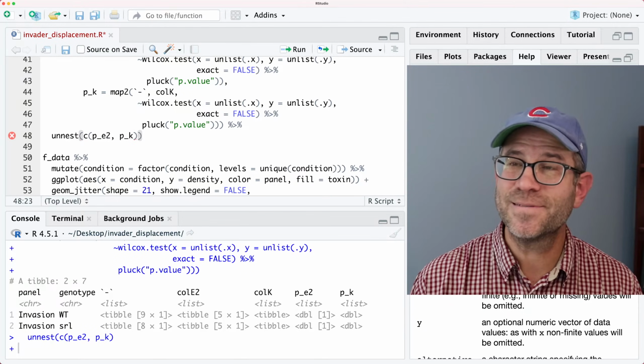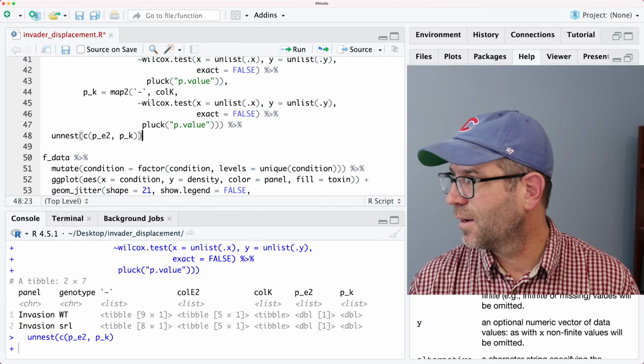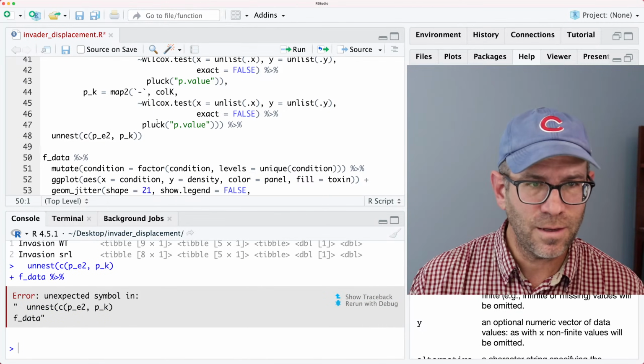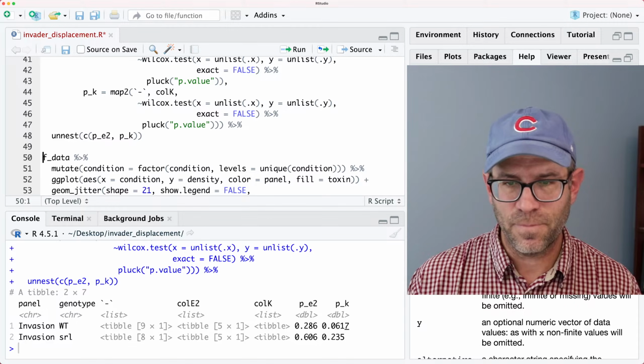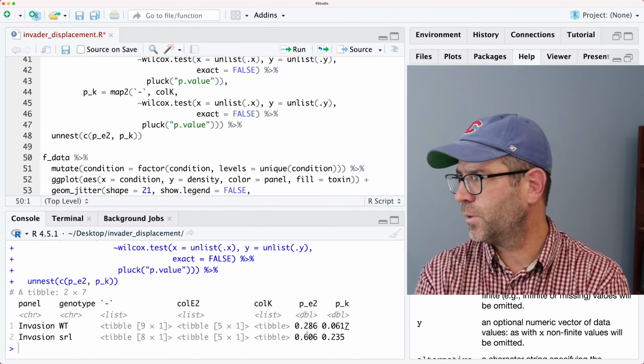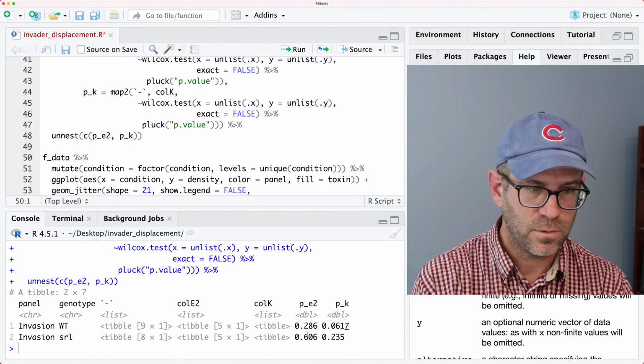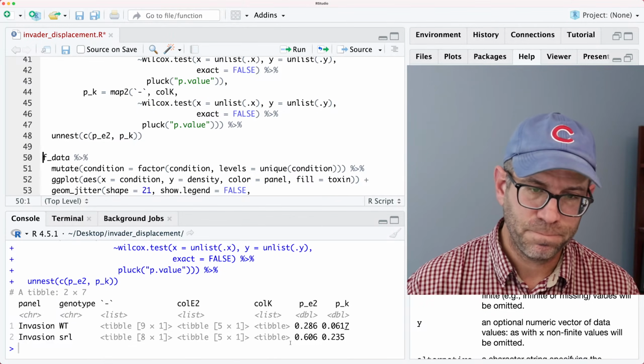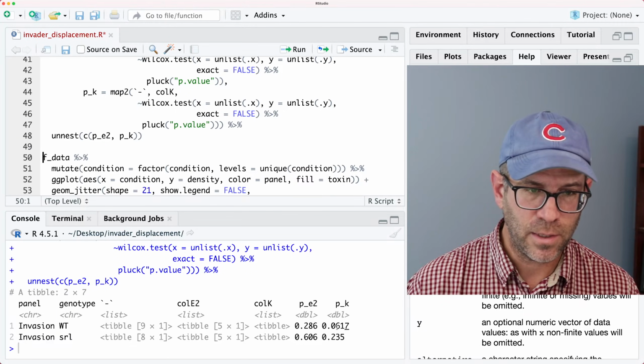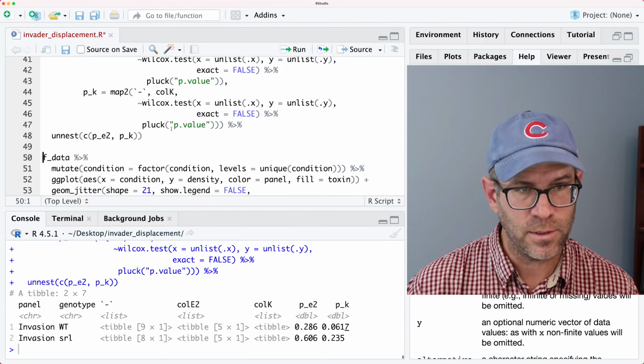Oh, I'm forgetting a parenthesis at the very end. Somebody actually said that. Let's try it again. Okay, there we go. Now we've got our PE2 and PK. So very good. And there are p-values for our panel and our genotype.